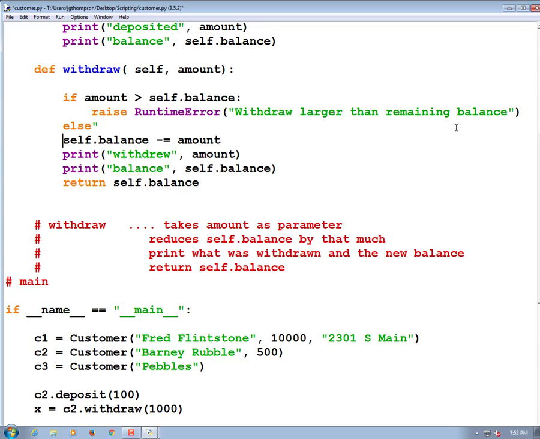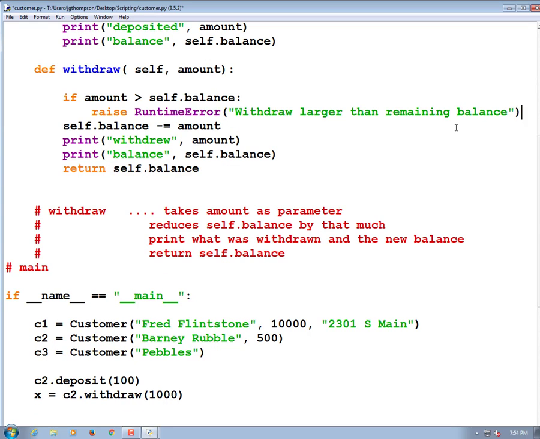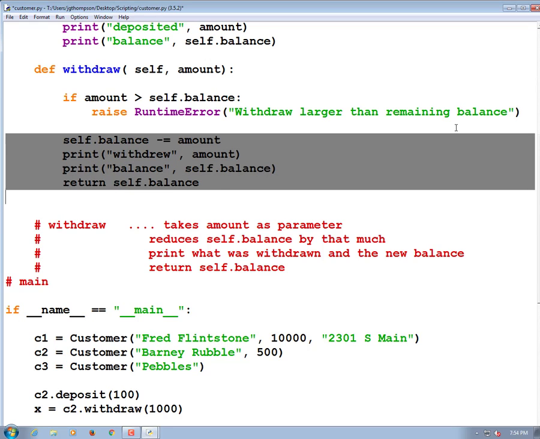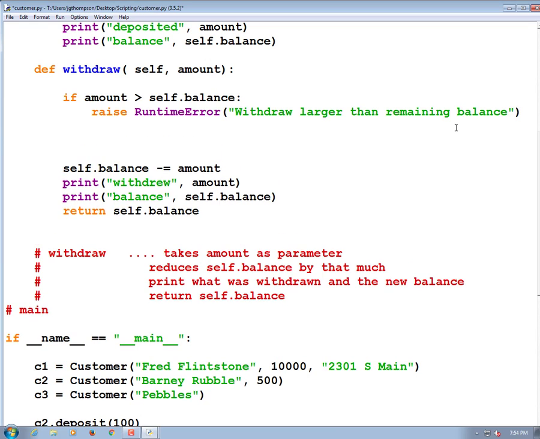Else we're going to do all the rest of this stuff. Now honestly, you don't even need the else, because once the error is raised, it's not going to do any of the rest anyways. It immediately jumps out of that code. But if you like the symmetry of seeing else and stuff like that, you could do it. Else colon, do these 4 things.